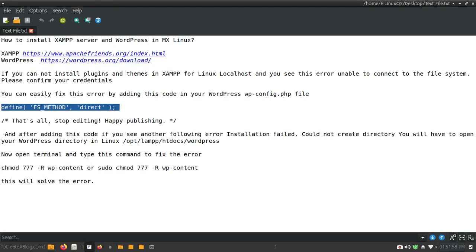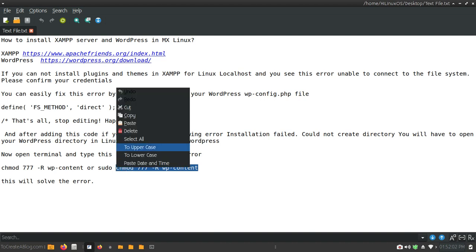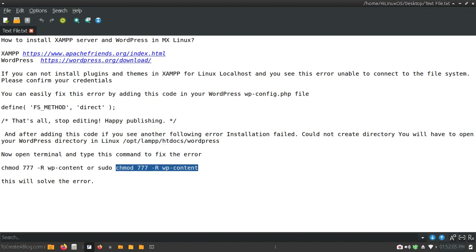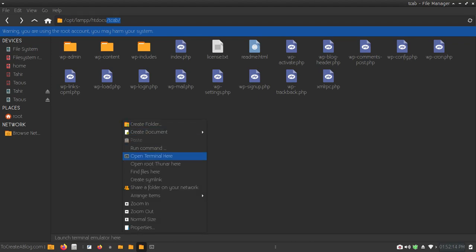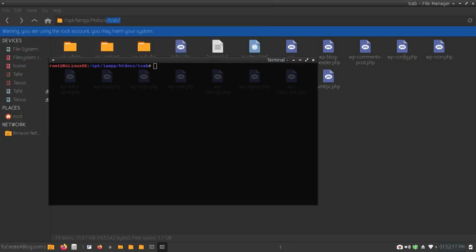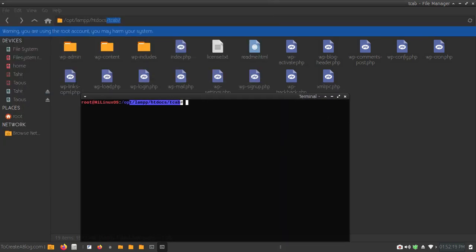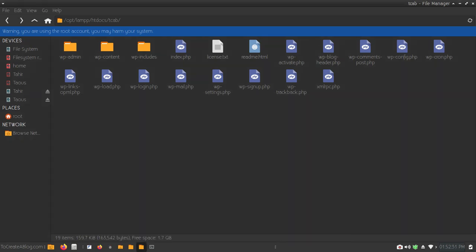And we also have some permission issues, so we can use this command, chmod 777, to give recursive permissions to files. Now open this directory again. So this is the exact directory, tcap, my WordPress directory. I can right click anywhere and choose open terminal here. So you can see the exact address. Now I can type this command manually, or I can press Ctrl plus Shift plus V to paste this command. I just need to hit enter. Now I can close this one.